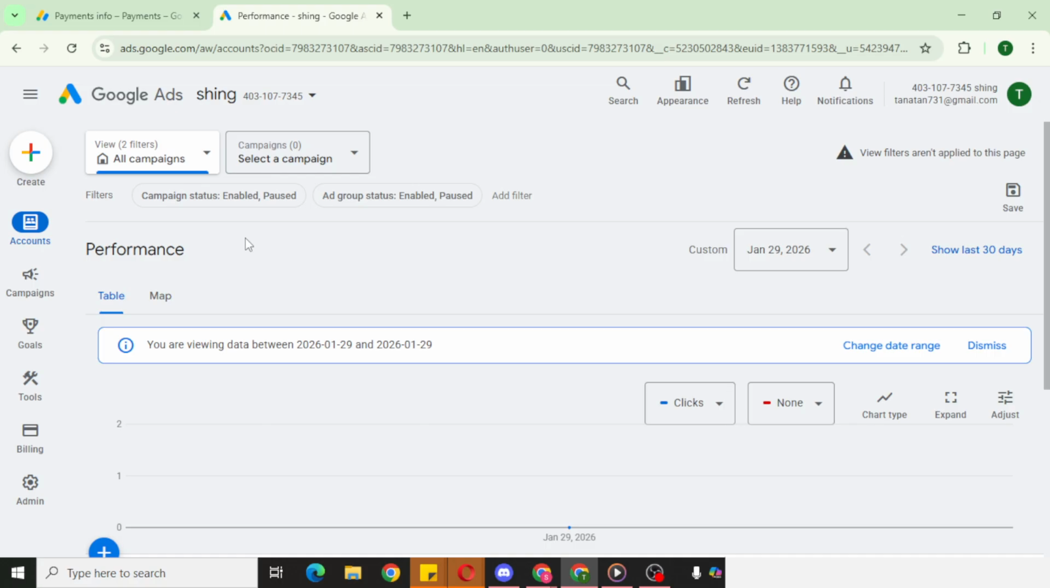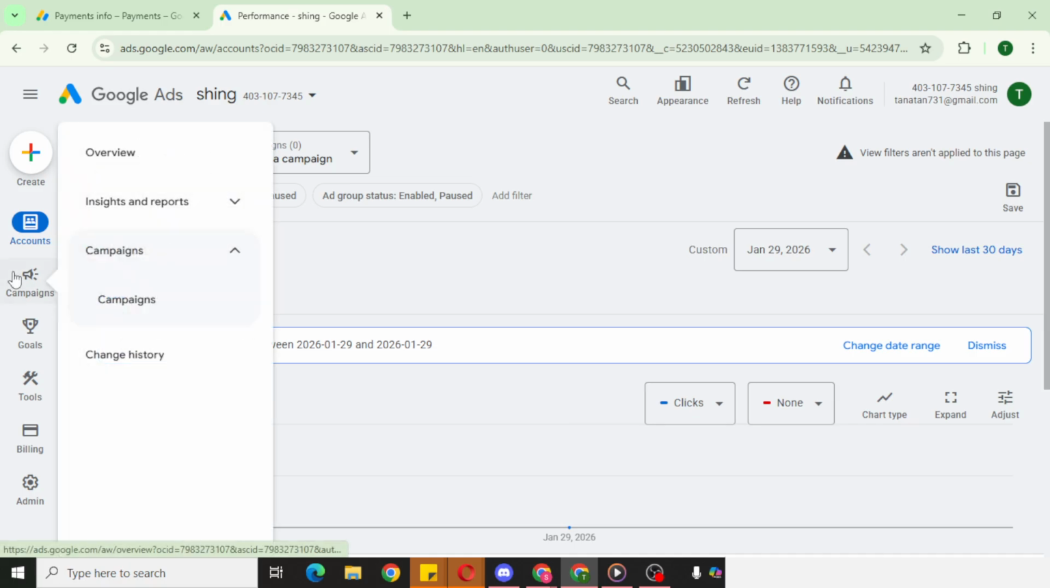From the main navigation, click Campaigns. This shows you a list of all your active and paused campaigns. If you can't see the left-hand menu, look for the icon to expand the navigation. In the Campaigns view, locate the specific campaign where you want to add another ad group. Click the campaign to open it.